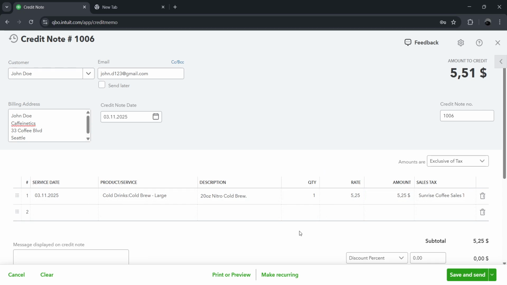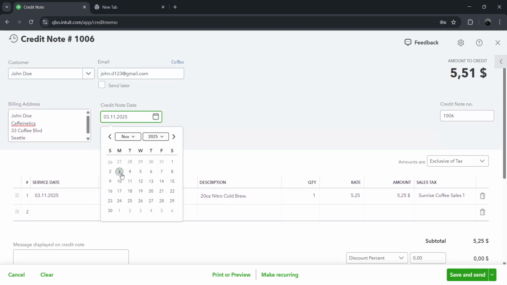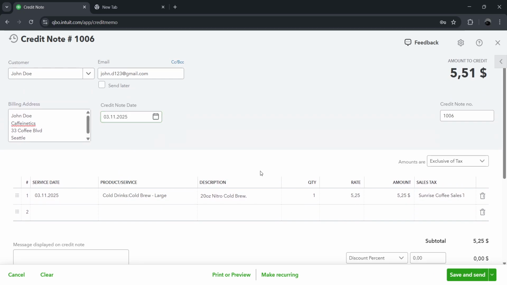Don't forget to fill in any other required fields, such as the date. The date field is particularly important for your records and helps maintain accurate financial reporting, especially if you're crediting something from a previous billing period.